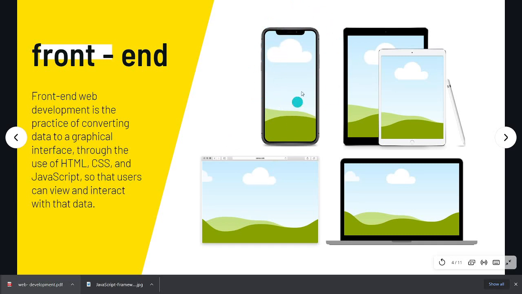We design different kinds of websites and we manage their information and all. We design headers, footers, all the designing part comes in front end. Okay, let's move forward.